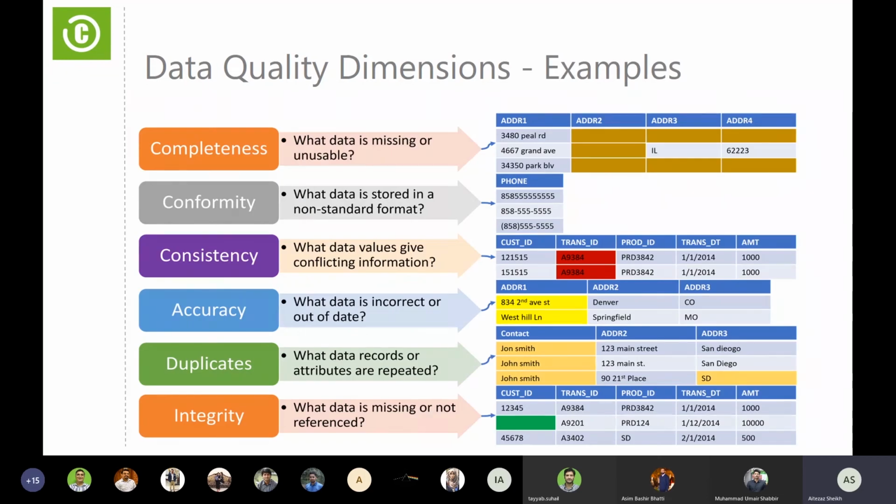So this is kind of an example. The same thing, completeness. You look at this address 1, 2, 3, and 4. You can see these are addresses, but you can't make any sense from that. It's just a street address, but no zip codes or anything like that. Similarly, conformity, which is like validity, where the phone numbers are stored in different formats. And consistency means, again, is the same information used. For example, here the example is the transaction ID. It's the same transaction ID, but it's assigned to two different customers or orders, so something is wrong here.